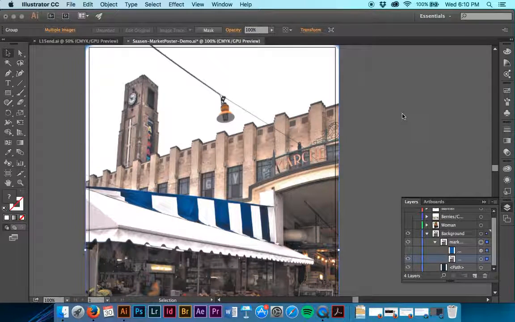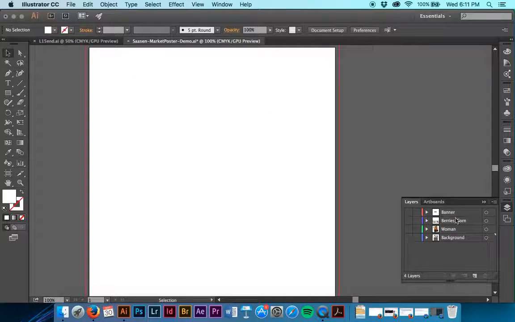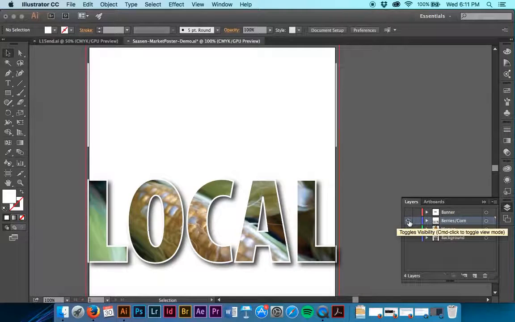Hello friends, so we are on page 432 and we're placing multiple images. So we're going to pull up our layers panel, toggle our background layer, and hide it. And we're going to open the berries and corn layer right here. So we're going to place multiple images, two different images.